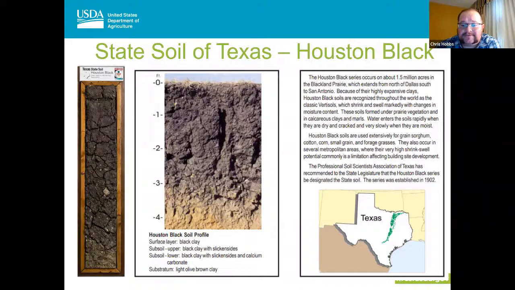Houston Black soils are used extensively for grain sorghum, cotton, corn, small grains, and forage grasses. They also occur in several metropolitan areas where they have very high shrink-swell potential, commonly a limitation affecting building site development. The Professional Soil Scientists Association of Texas has recommended to the state legislature that the Houston Black Series be designated as the official state soil. This series was established in 1902.